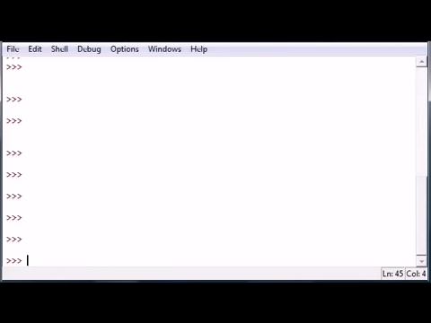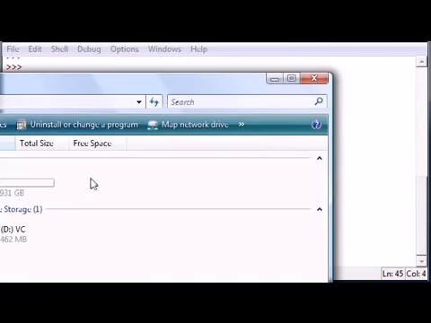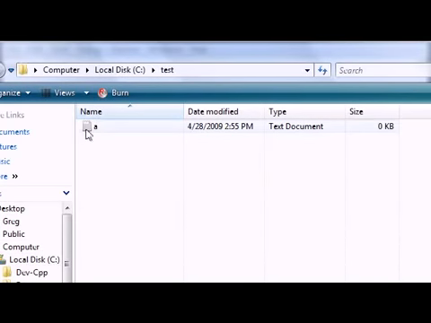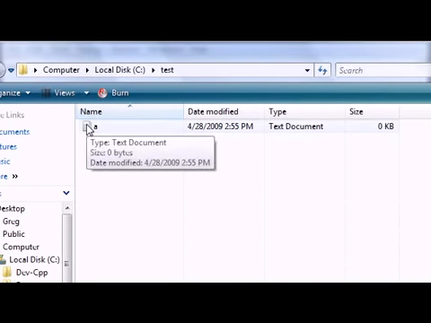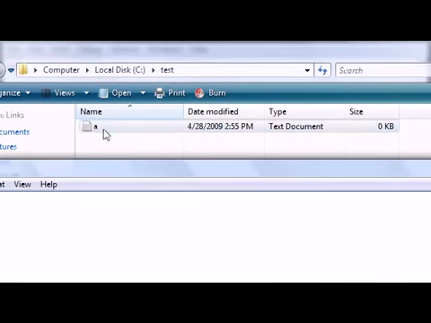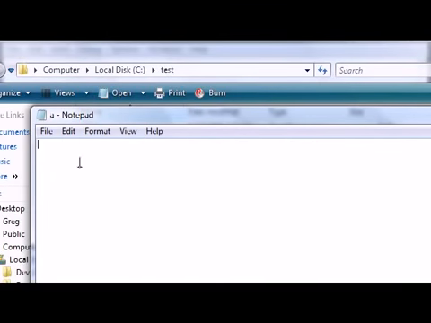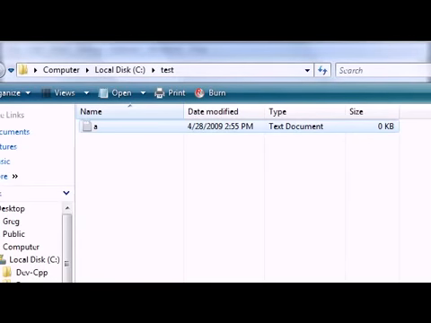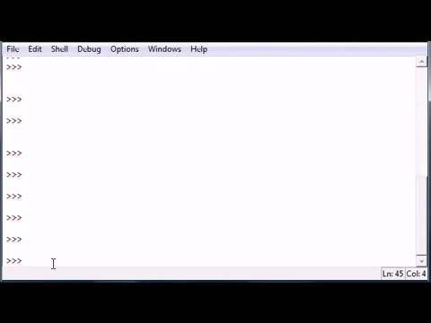Before I get started, let me show you guys something. On my hard drive I created a folder named test, and in that folder I created a document called A, and this is just a blank text document. I wanted to show that to you so you don't get confused, because this is the file I'm going to be working with. So let me X out of this. There we go. And now let's get to the good stuff.